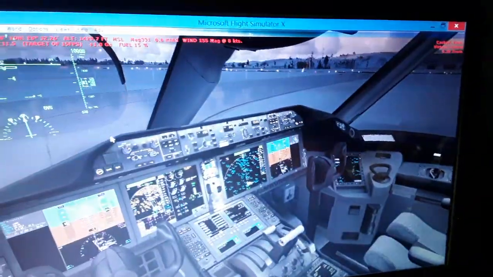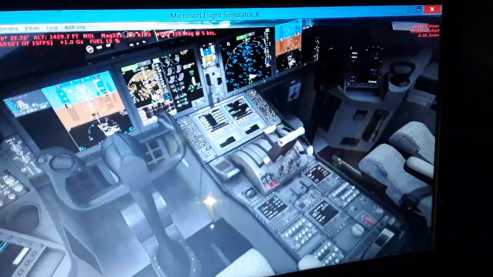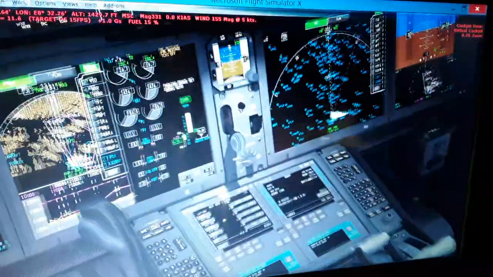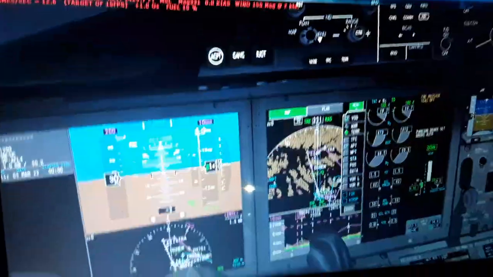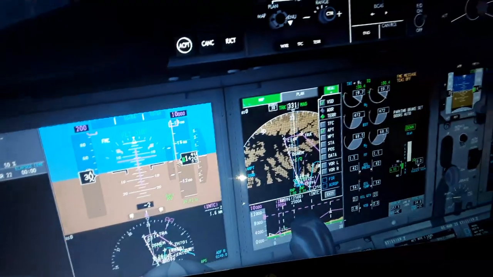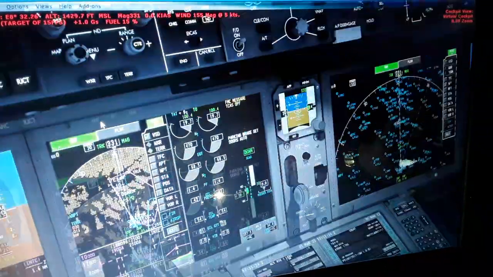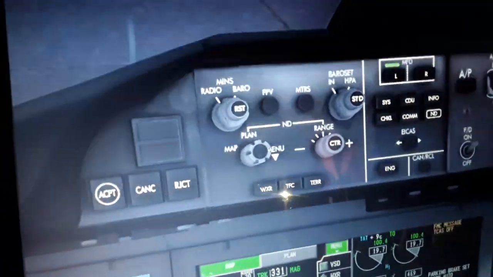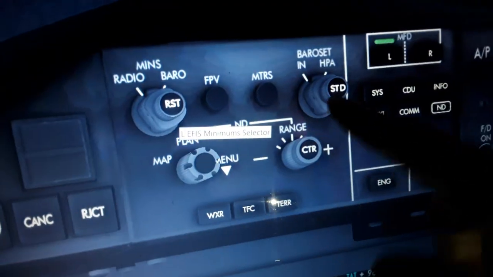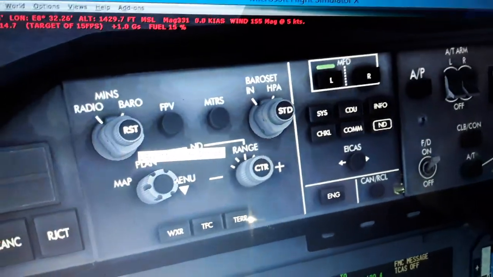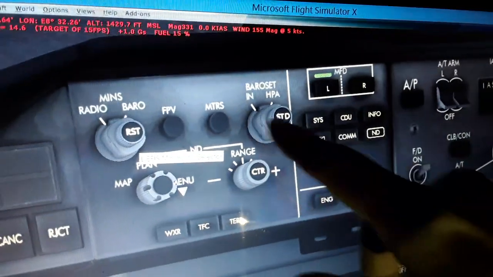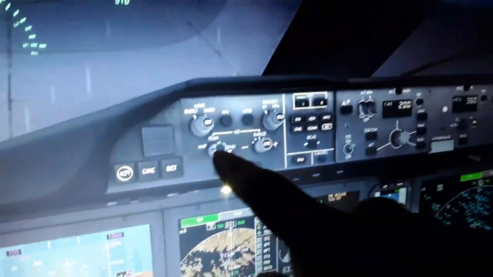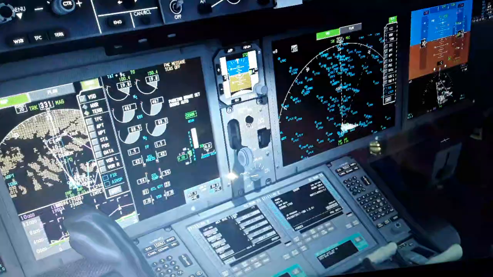So I'll show you a little bit more of the systems here. You can see here we have the indications, the primary flight display. I will change the indication from the autopilot flight director system panel, the navigation display, the flight plan, the engines indications of the autopilot flight director system panel. Here you can set minimums, radio, barometric setting, inches of mercury, hectopascals, and the range and the plan settings here.